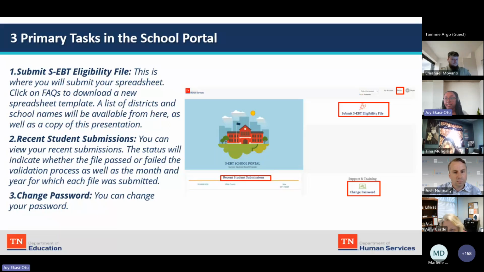Another important section is the recent student submissions, which you'll be able to find under that image of a school underneath the S-EBT school portal title. Once you submit a submission, you'll be able to see the status of your submission. The first time you submit something, it's just going to say new, but after the portal has done some of its automatic validations, you'll be able to see if your submission passed or failed, and you'll be able to see that status in the recent student submissions area.